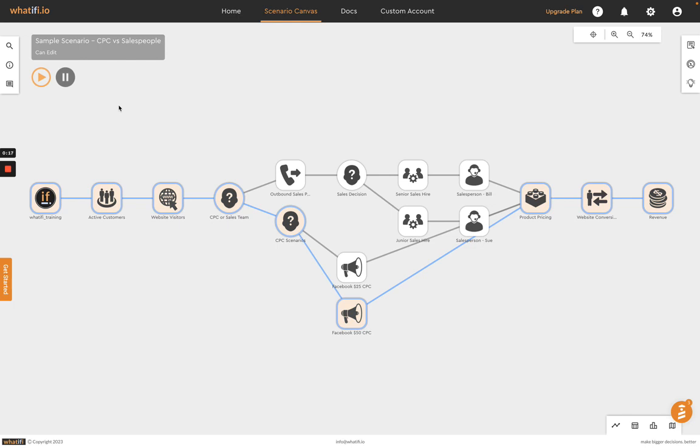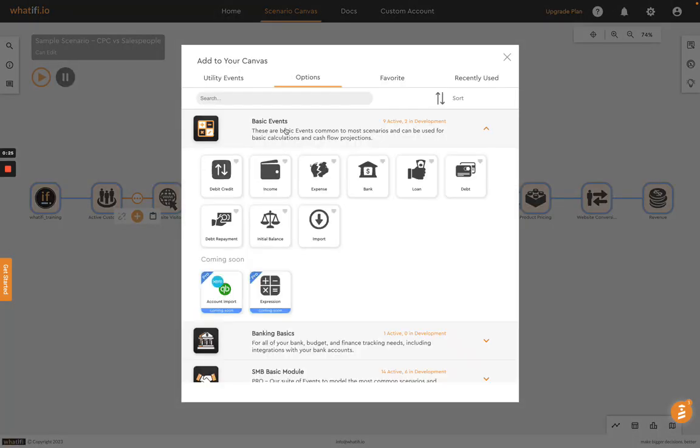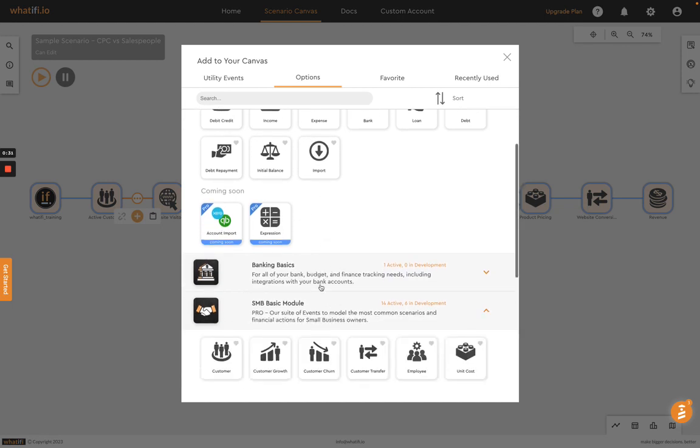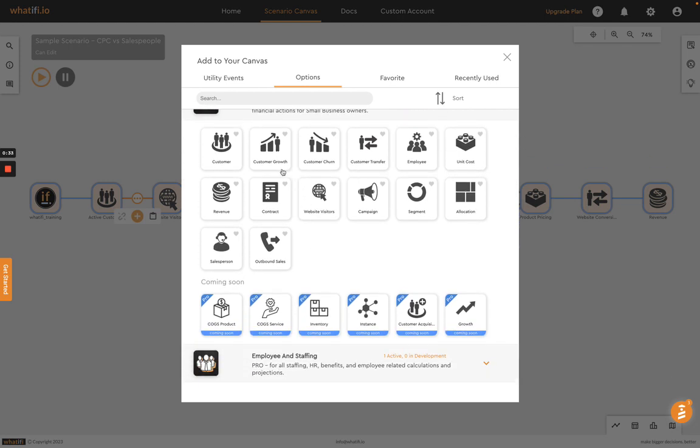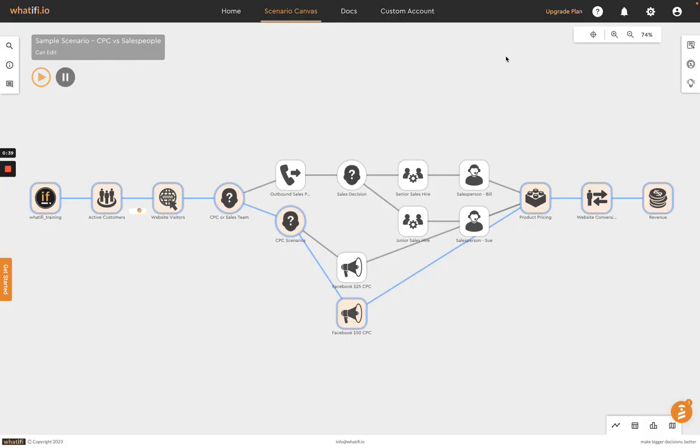If you're not familiar with whatifi, whatifi is a visual scenario builder where you can connect together pre-built business logic events. And we have a whole host of these, from debit, credits, income, expense, banks, and loans, QuickBooks integrations, through to things in our sales module like customer growth, churn, segments, and allocation, and a whole host of other building block type events. In this model, we're going to have 4 scenarios.